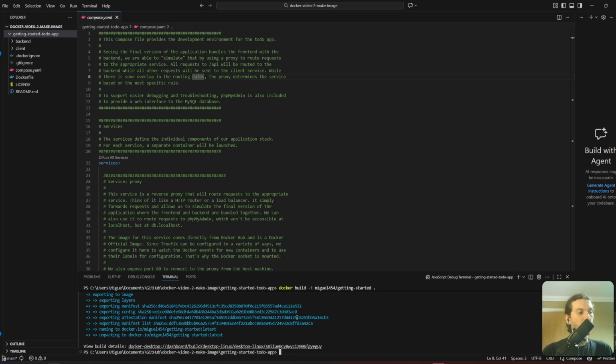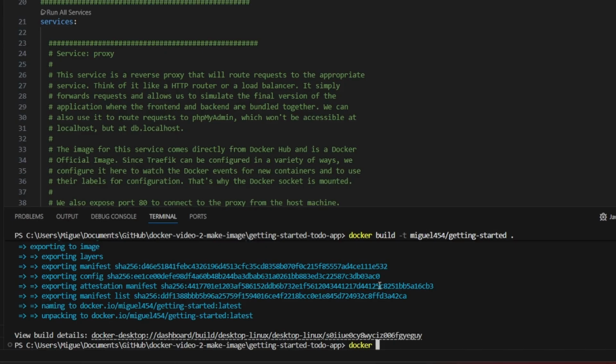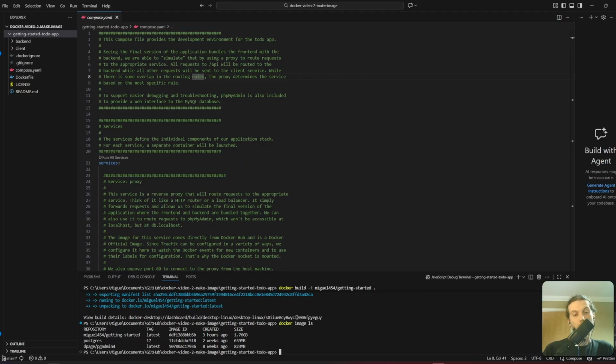The next thing that we can do is go and see if the image has been created. If we go to docker image ls, we can now see over here that the image has been created. Normally it takes a bit longer, but because I've already built it previously, it's already been built.